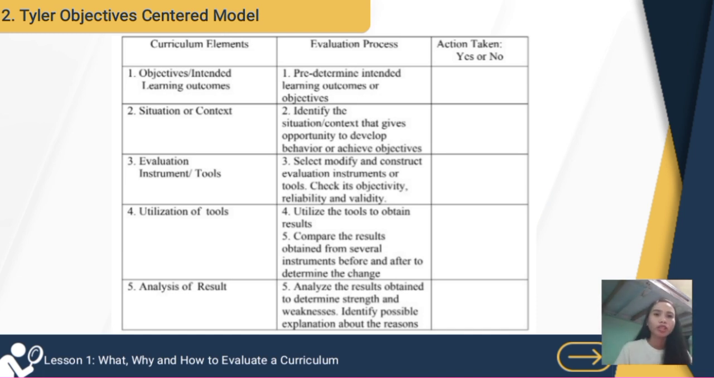And then number 2, situation or context. So identify the situation context that gives opportunity to develop behavior or achieve objectives. So ano itong situation or context, ito yung learning environment at saka yung student background and societal needs. So how to evaluate? So all you have to do is to examine if the curriculum considers the student's prior knowledge.